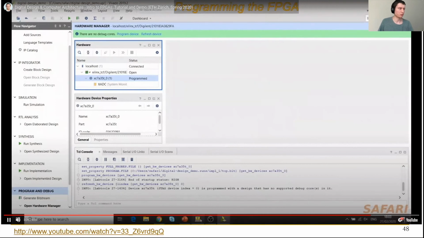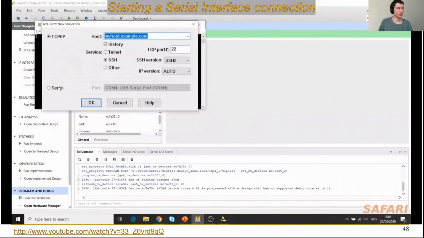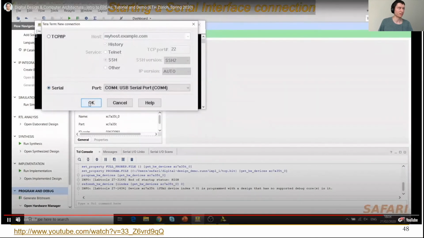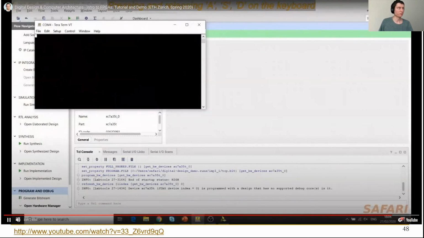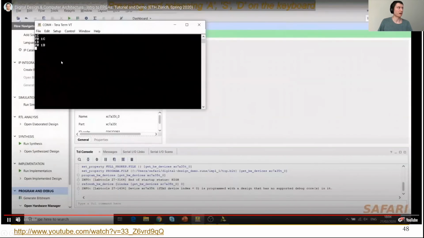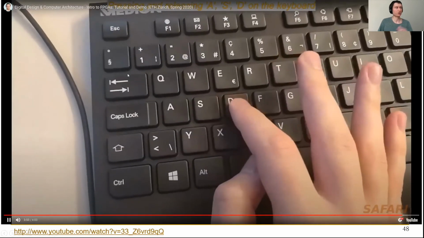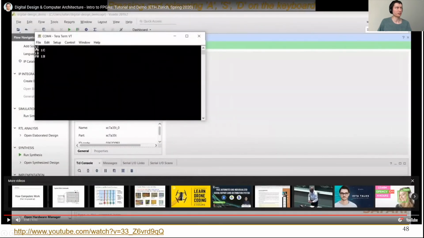So let's see what it does now. We start a terminal and connect it to the serial interface. If you don't understand what this is, it's not that important at the moment, but we just connect to the board to listen to data incoming from the board. And we can see the ASCII code that corresponds to each of these letters. The first number you see here is the ASCII code of the letter of the key that's pressed on the keyboard. And the second line indicates the release of the key.